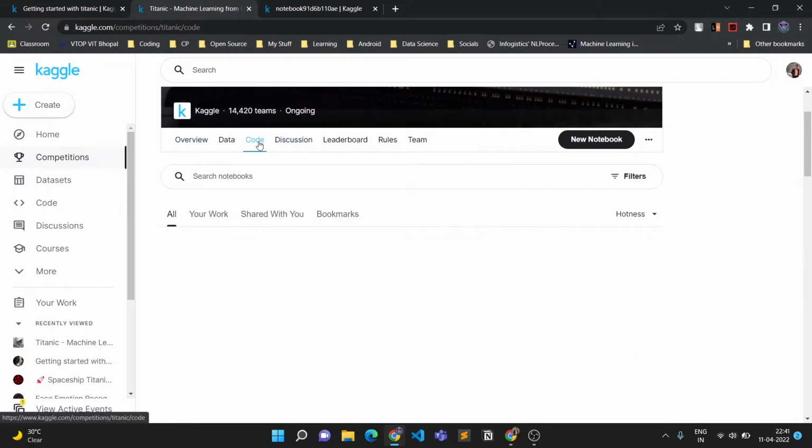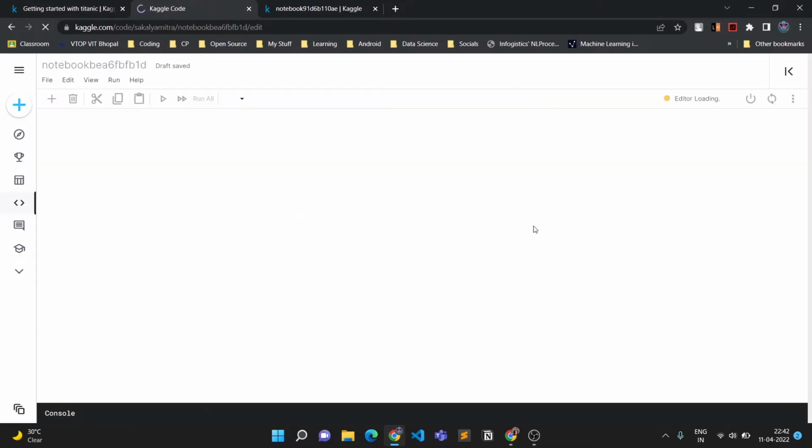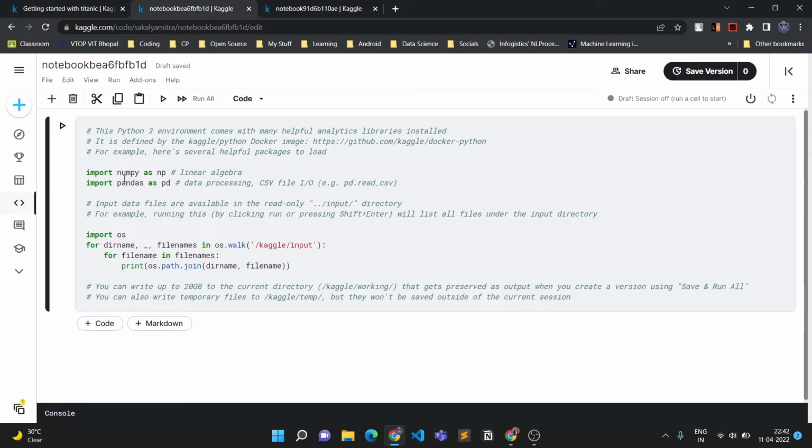So first we will code the basic kernel. Here you will see a new notebook option. When you click that, a new kernel, or notebook, will be created where you can code your machine learning model. This is the kernel, and this is the predefined code to take the training, testing and all the data in your kernel. When you run this, you will see the session starts and it will take some time.